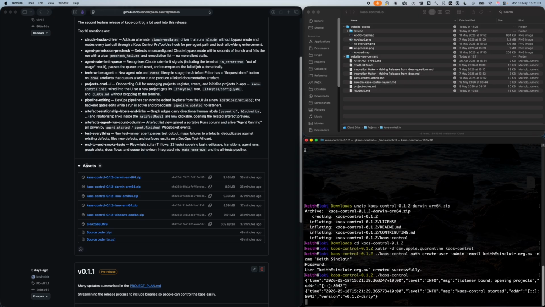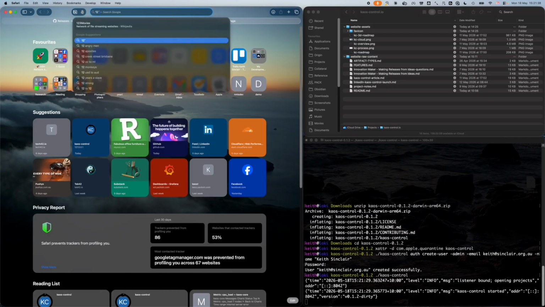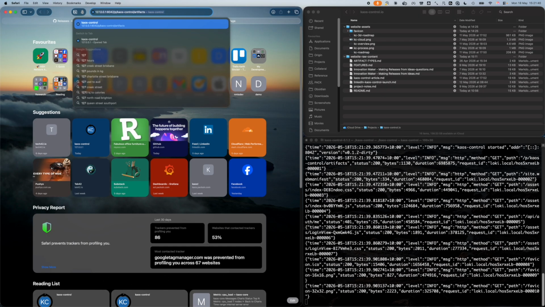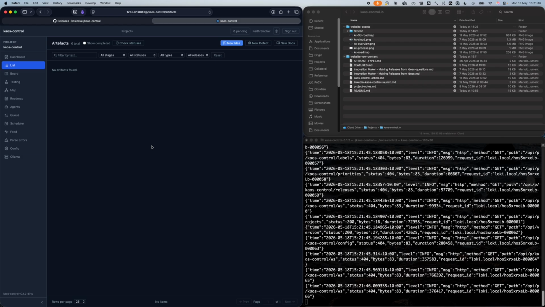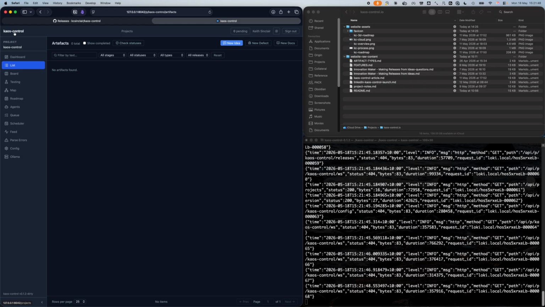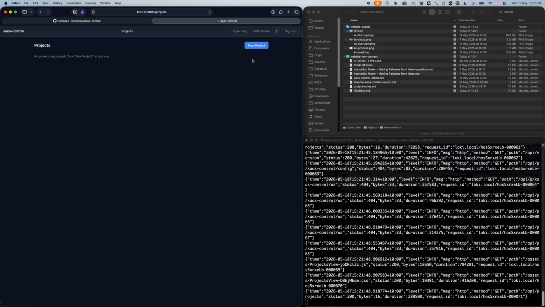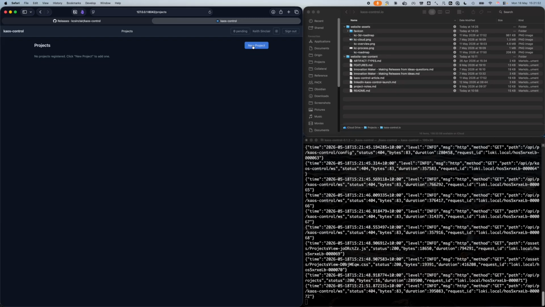It's ready to go. So we'll add a new tab here. We'll go to 127, and it's already seen activity, so it wants us to log in. And now we're here in an empty Chaos Control. There are no projects currently. So we're going to create a project called the Chaos Control IO.